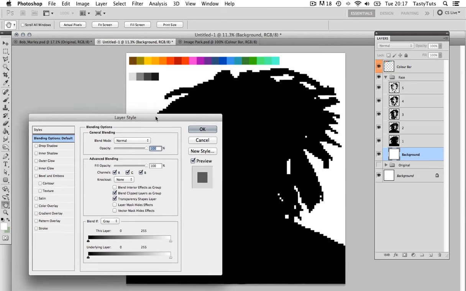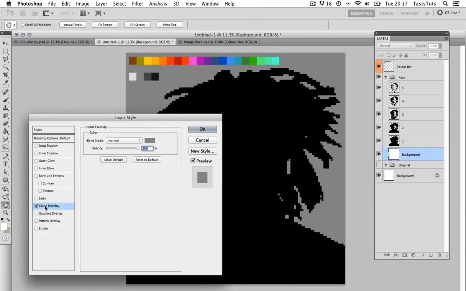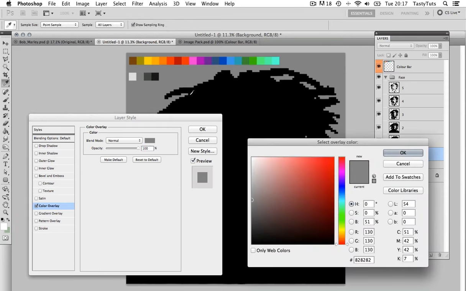I'm going to select Color Overlay from the menu on the left, then the properties should appear for this in the middle here. Now I'm going to click the coloured box and with my colour picker I'm going to choose a colour from my colour swatch. So let's go with a green colour and click OK.